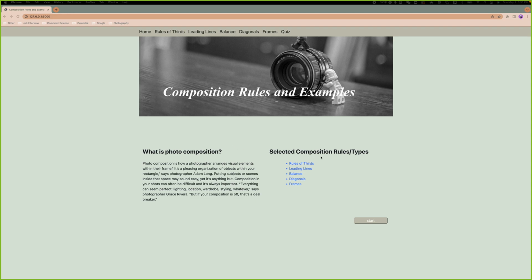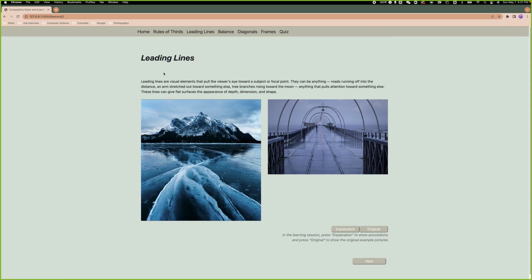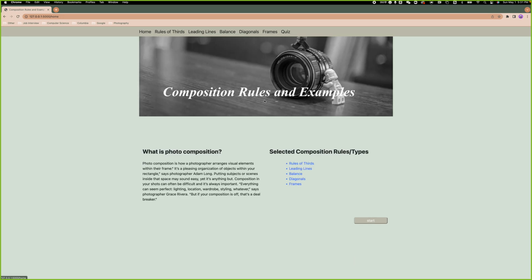And I see there are a bunch of composition rules. Let's see what will happen if I click the leading lines. Oh, and it is trying to teach me the rules of leading lines. Let me go back to the home screen and start at the beginning.